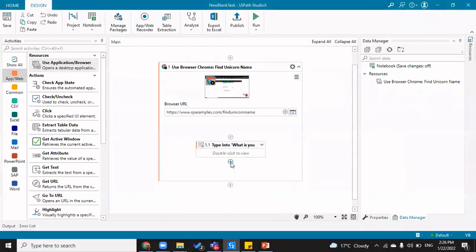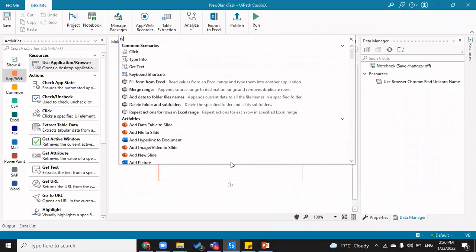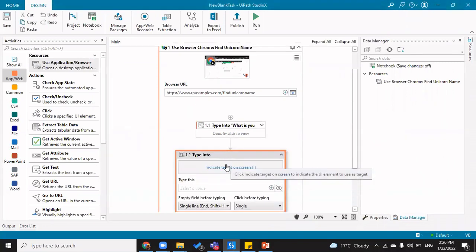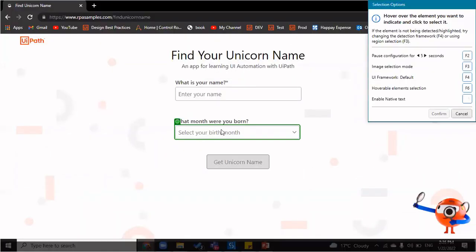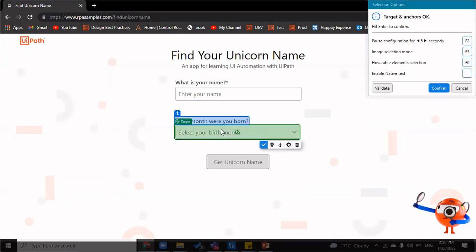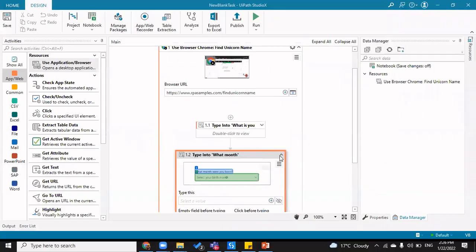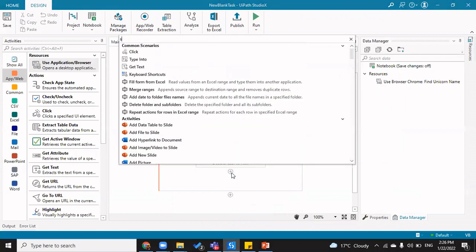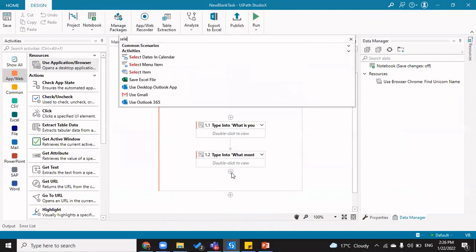Similarly, I can use another type into activity to type in the month. So I'm going to select "what month you were born". I'll click on it. It will automatically select the anchor. It has selected the right anchor, so I'm going to confirm it. So once it has typed everything, now I'm going to click on get unicorn name.